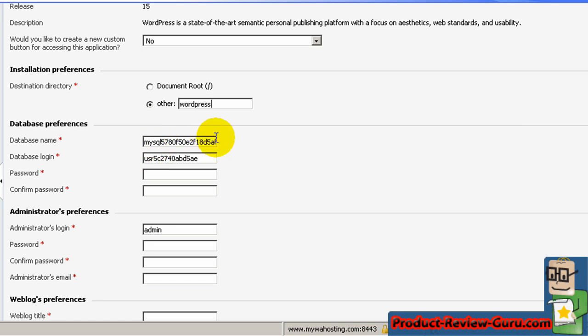Database name, it's a crazy string. The reason is because there can only be one unique database name on the server, because the server would get confused if there were two databases with the exact same name. It wouldn't know which one to use. Database login, same concept, crazy string, because there can only be one unique login. So I would just leave these custom generated strings the way they are.